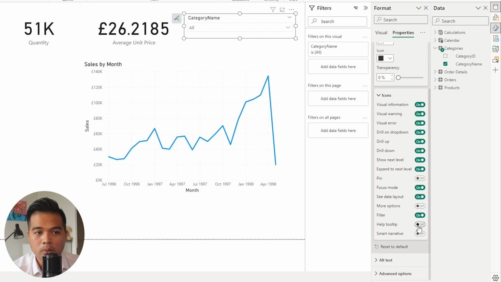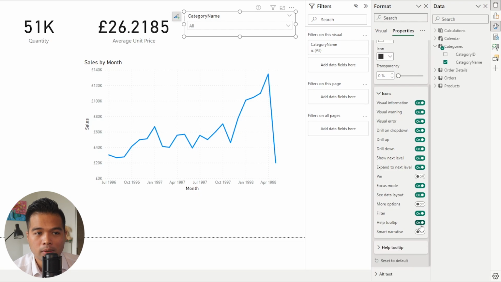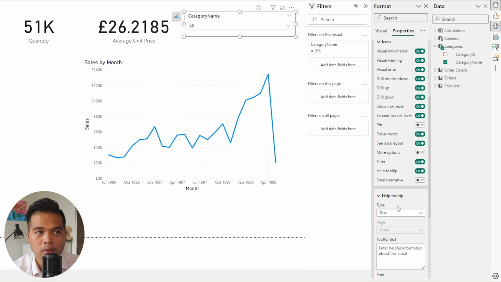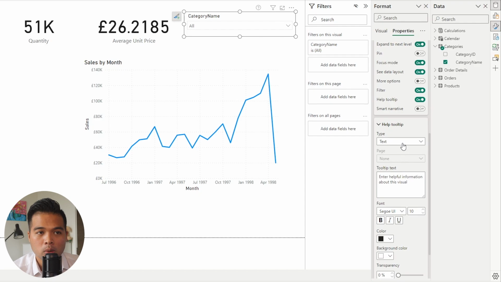And one icon here that I seem to consistently add in a lot of my reports is the help tooltip icon. If you click on that, it will add this new section here at the bottom. And as you'll notice on the visual itself, it's created this question mark hover over icon, which if you hover will show the text that you put in this tooltip text.